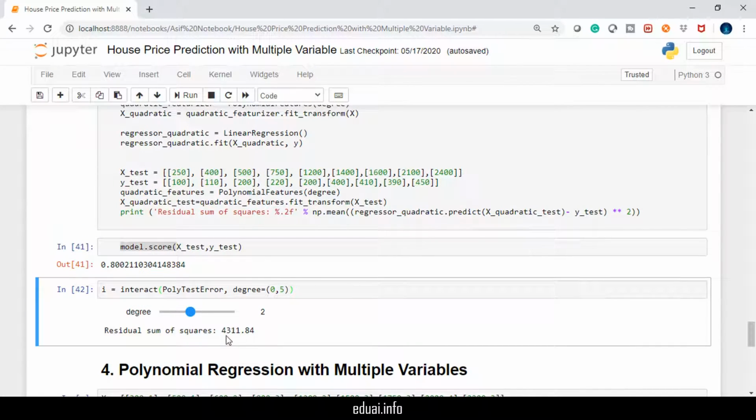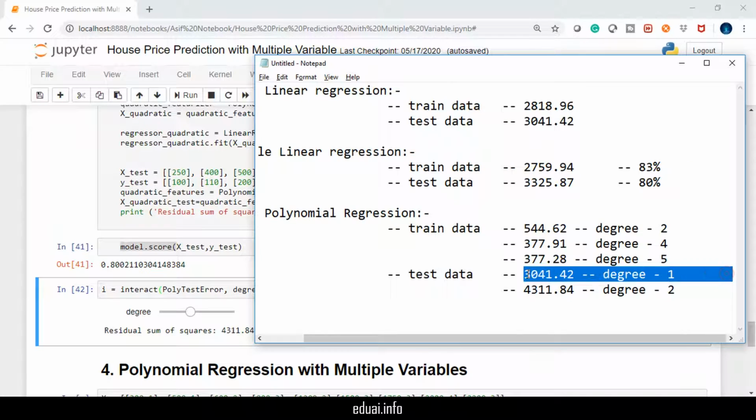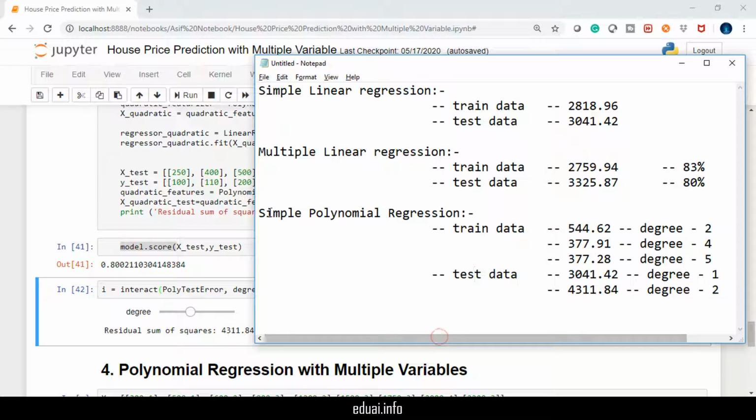Okay, let me note this as well. So at degree 2, 4311.84 on test data itself. So as error is increasing, we should not increase the degree. The best degree that I can see is degree 1. So this means what? Polynomial regression may not be good always, a simple polynomial regression at least for now.